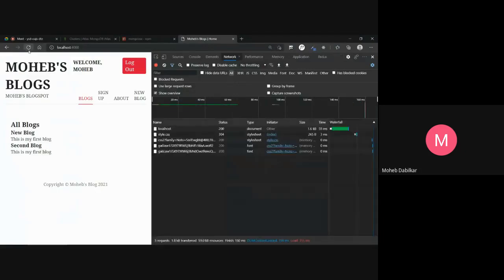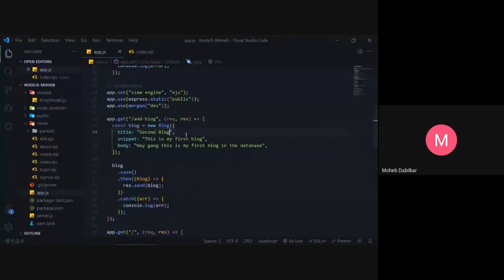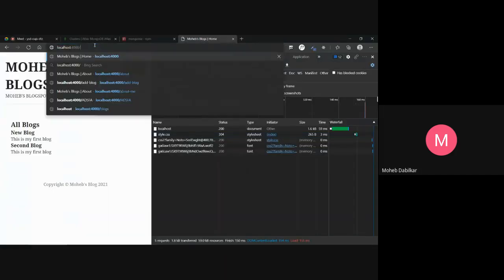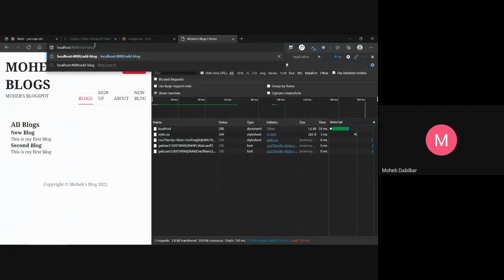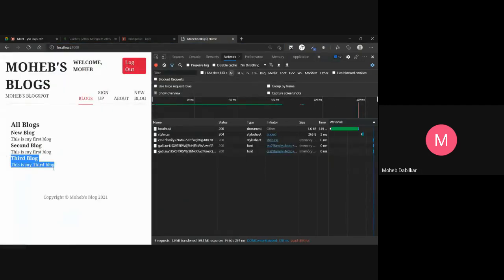Hopefully this renders out. Yeah, you see this is the new blog and it says this is my first blog. And now if you go ahead and add a third blog. Okay, so this says third blog and this is my third blog. After doing add blog, it does send us our data. So now we should have a blog added. It says third blog over here. So we are doing this right now.